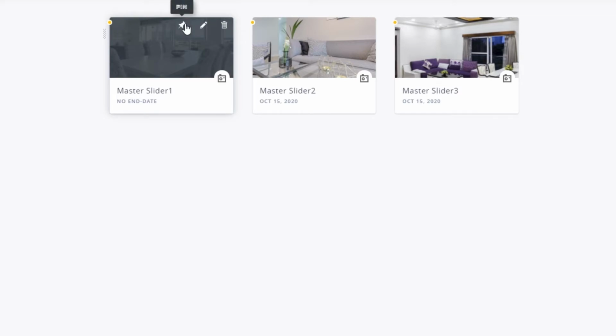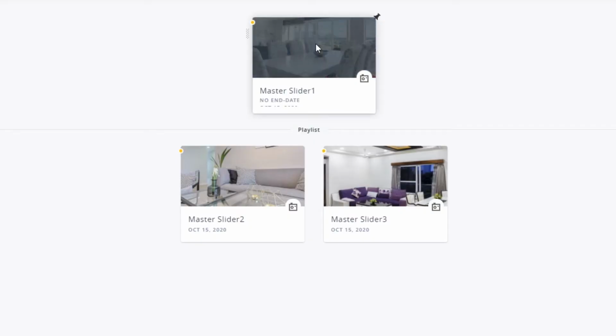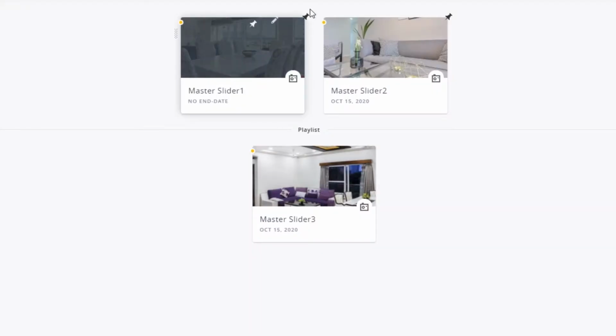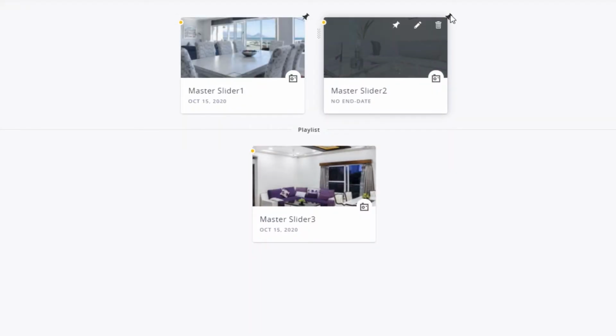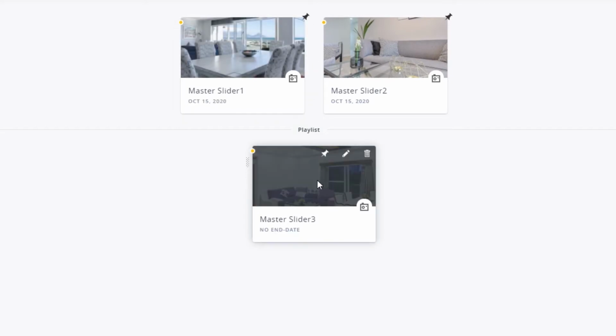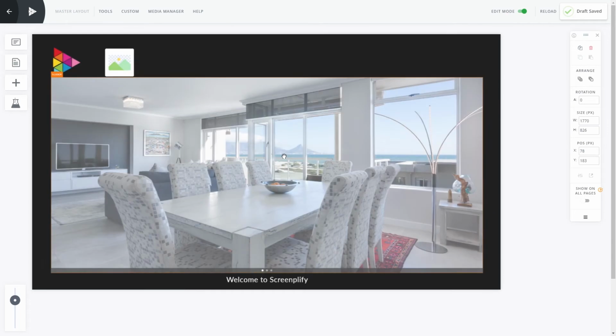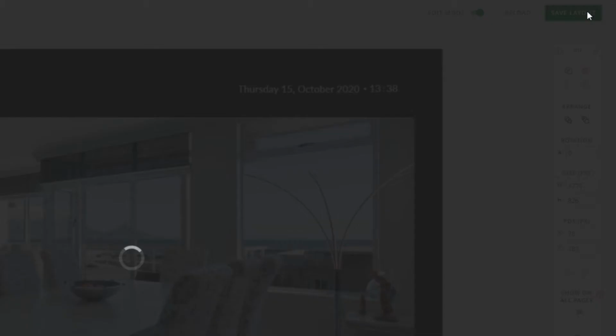Click on the Pin button on the image you want to stay in the child layout. Pin means this image can't be removed or edited from the child layout. The image that is unpinned will not be able to be removed or edited, but it will be able to change the structure. If you pin the image, the pin icon will be shown on the right corner of the layout. Close and reload the slider. Before closing the layout, remember to save the layout.